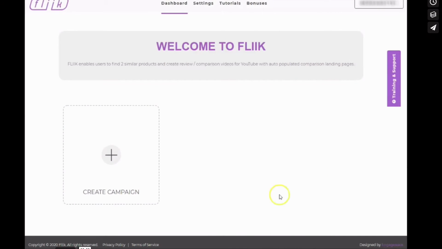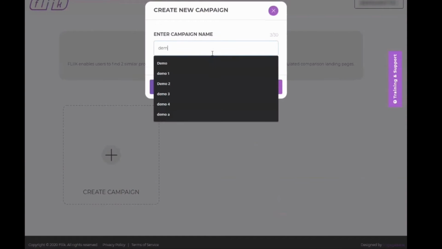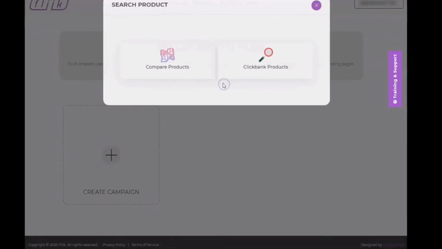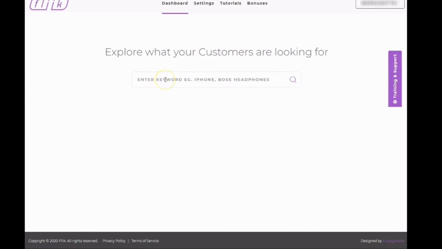On your dashboard, you will see here, create campaign. So click on that, type a campaign name, and then click on create. Now you'll be given an option to compare products or ClickBank products. Let's do comparing products first. So just type in the keyword. Let's say you are going for gaming consoles like Nintendo Switch.